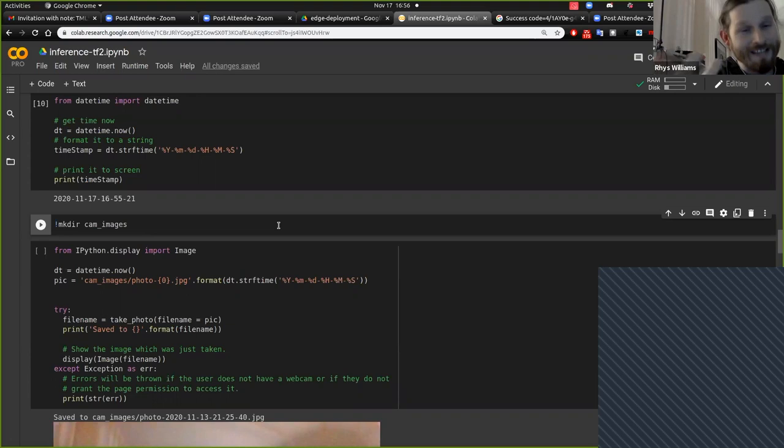ImageNet is massive, right? ImageNet has AlexNet and so on. COCO is generally what we're going to be dealing with here. You'll find a lot of the earlier and the new TensorFlow object detection API pre-trained models are based on COCO.